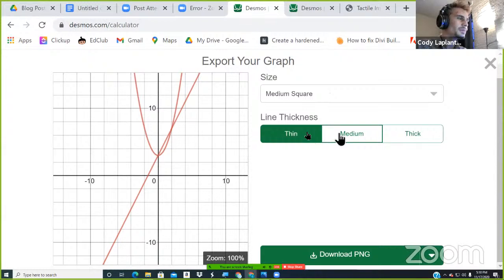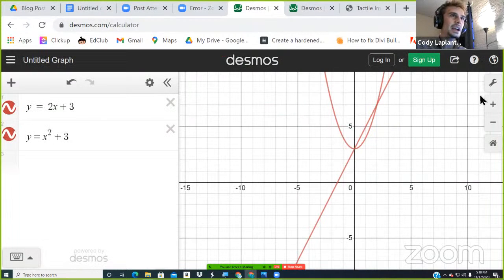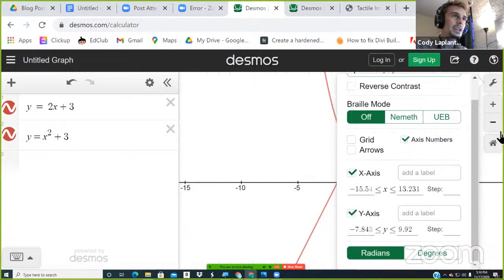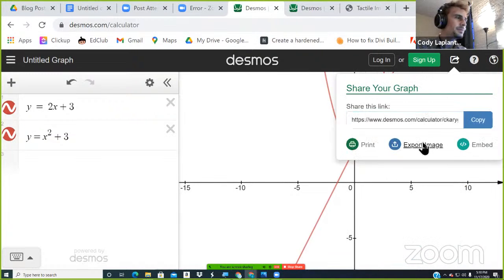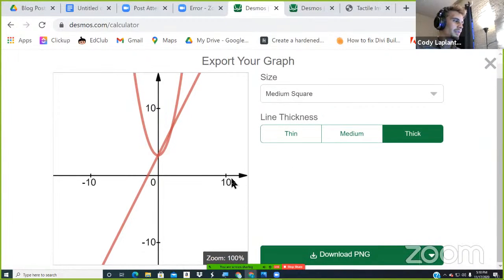And then usually you can take out these middle lines. If you want to take out the middle guys, you can take out the grid. So I'm going to graph settings, take out grid. I can make them arrows if I wanted to, like that. And then export that image, make the line thickness thick, and then look at how beautiful a tactile graphic this will make. We're going to make it even better. I'm going to show you in a sec.